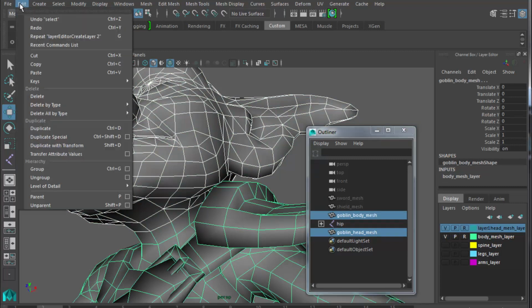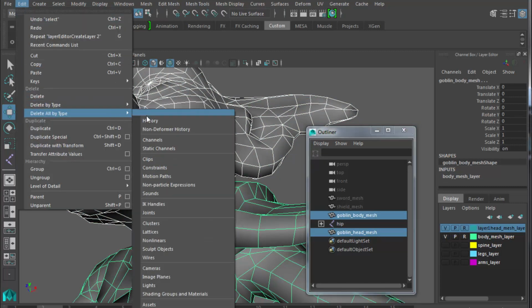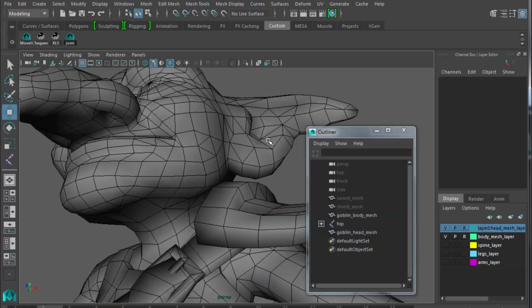We grab these two things and we want to come up here and delete by type. Well, delete all by type history is fine with me. And that, again, sort of nukes everything so that it now is sorted out. You don't have a lot of history. We certainly caused a lot.